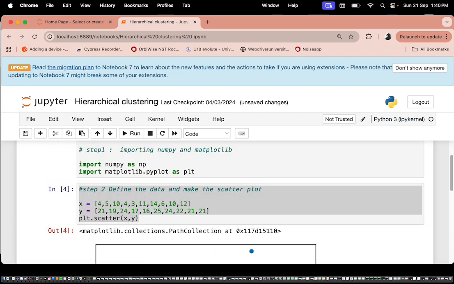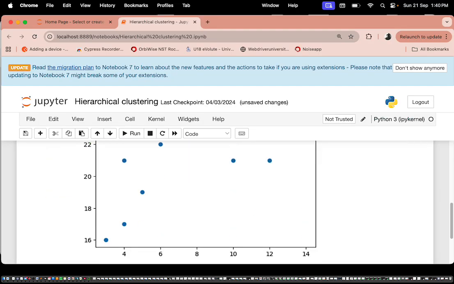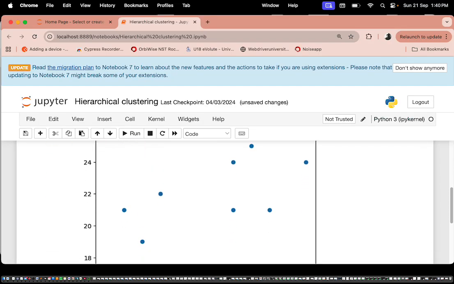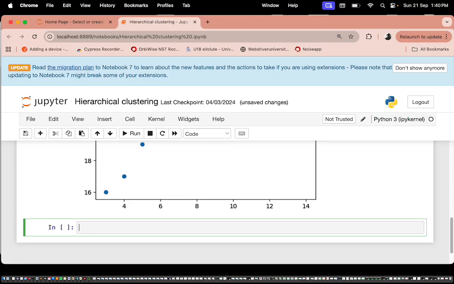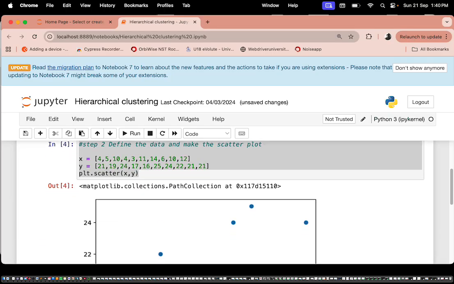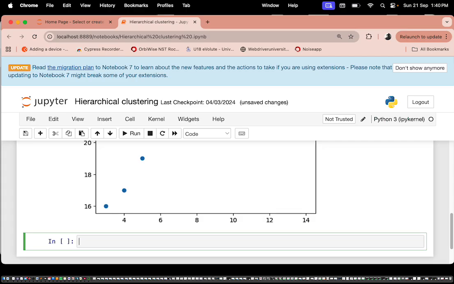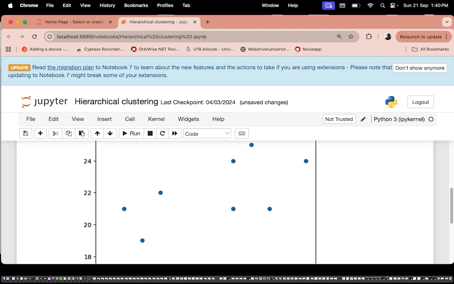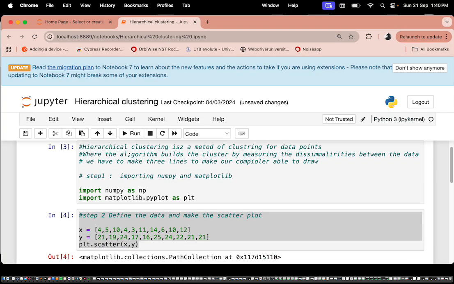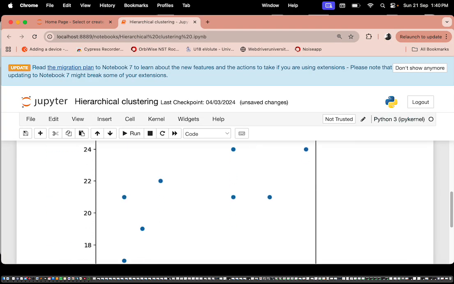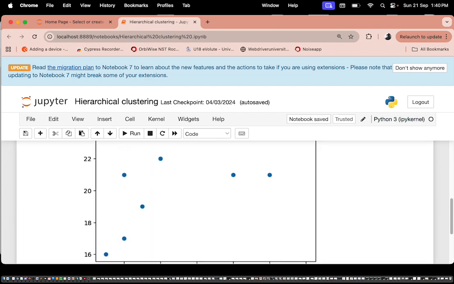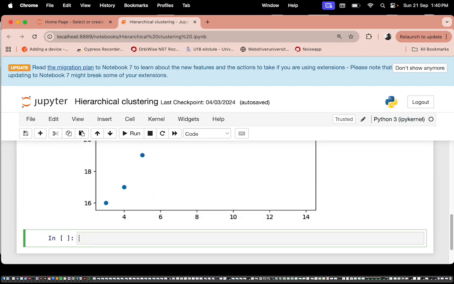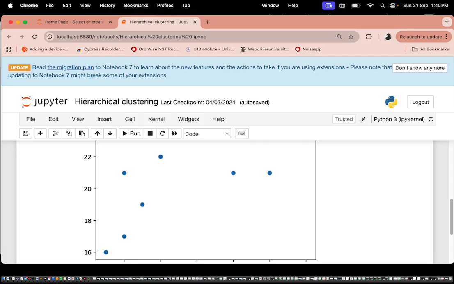So this is the scatter plot that we have made for the x axis and y axis. You can see 4 here on the x axis, and on the y axis you can see 21. This 21 is on the y axis. In this way we have created this plot with matplotlib pyplot. So step 2 is done, and now next one we will do.